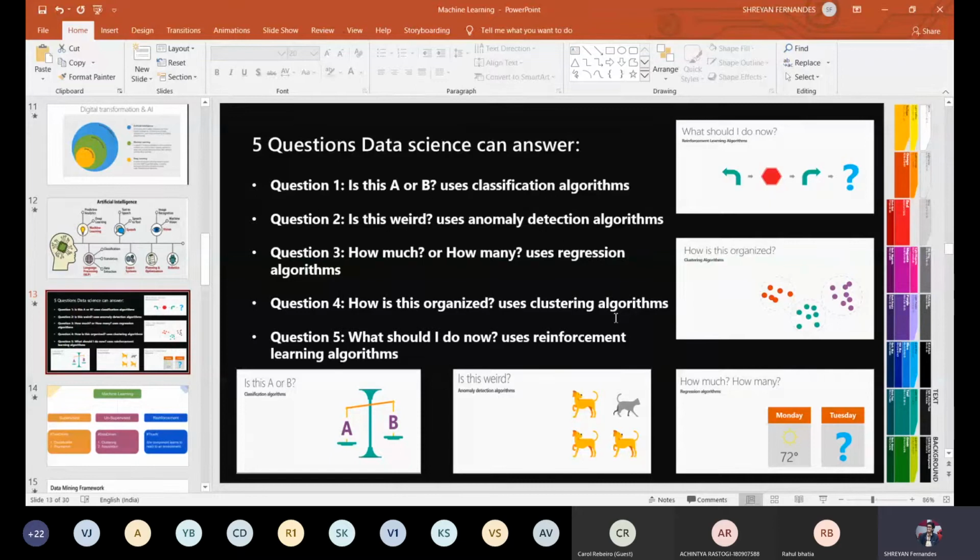Then comes, what should I do now? Right. I think you all might have guessed it, the Google car, right? The self-driving car. What should I do? I found an obstacle. What should I do? Should I go to the right or should I go to the left? Or should I stop? What should I do? All these are dealt with using reinforcement learning algorithms, right? So these are the 5 questions which data science can answer.